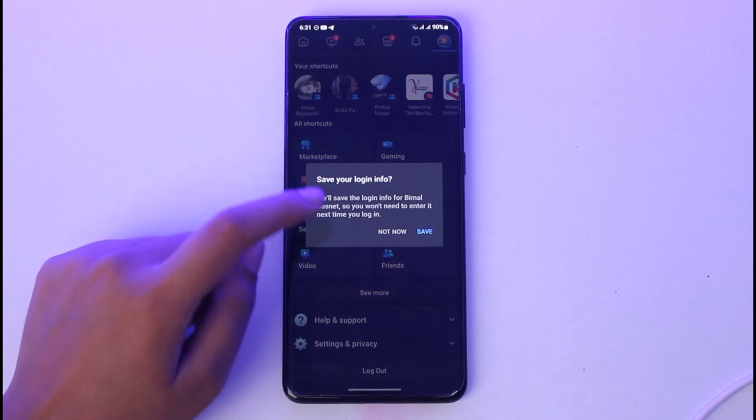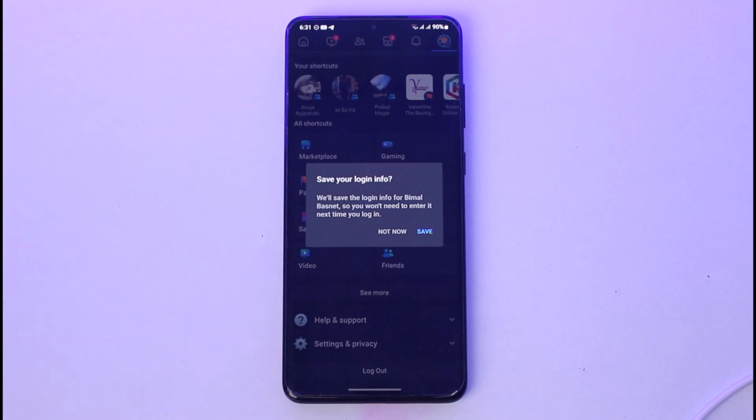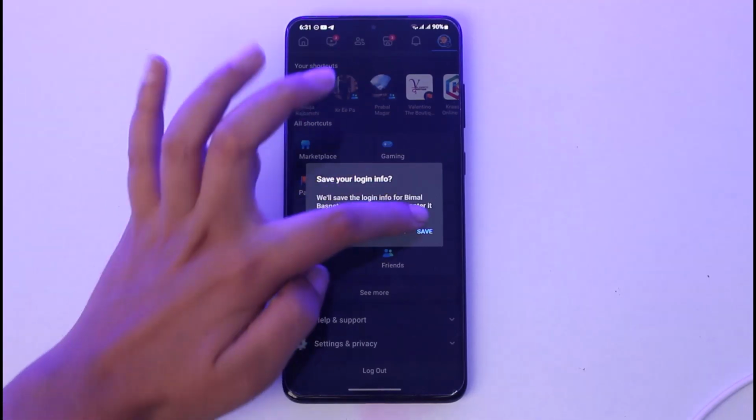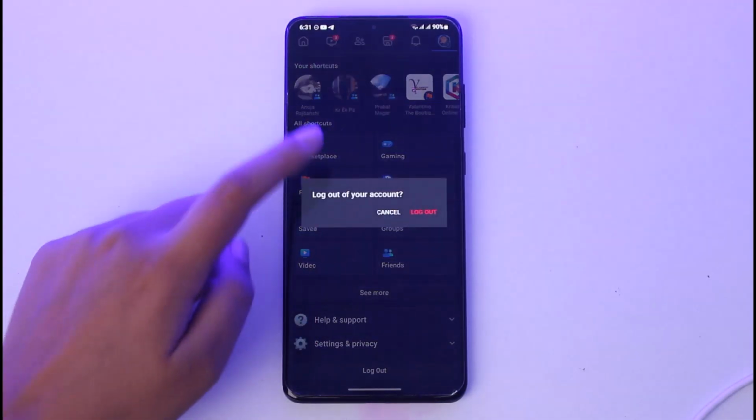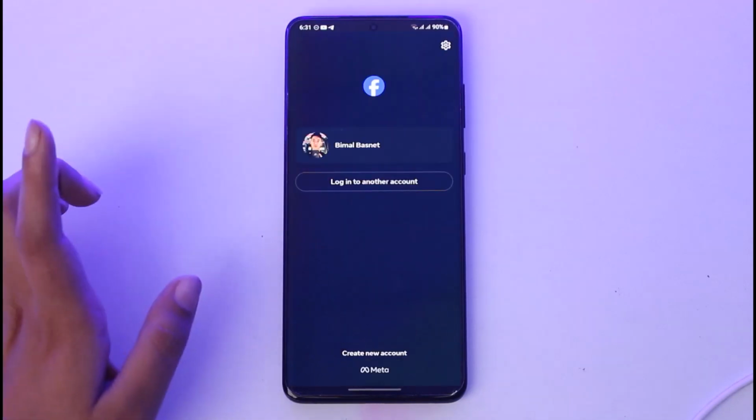And I will also ask for you to save your login info so that the next time you have to come and get logged in, you do not have to add your password, your email address, or your phone number that you create your account with for you to rejoin. So we're going to tap on this save option, and then it will ask for another confirmation. Tap on this logout, and as you can see, we are simply logged out from our account like that.